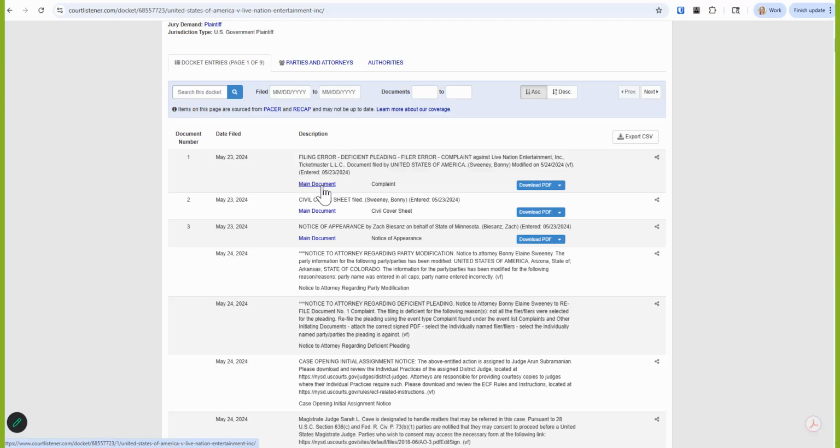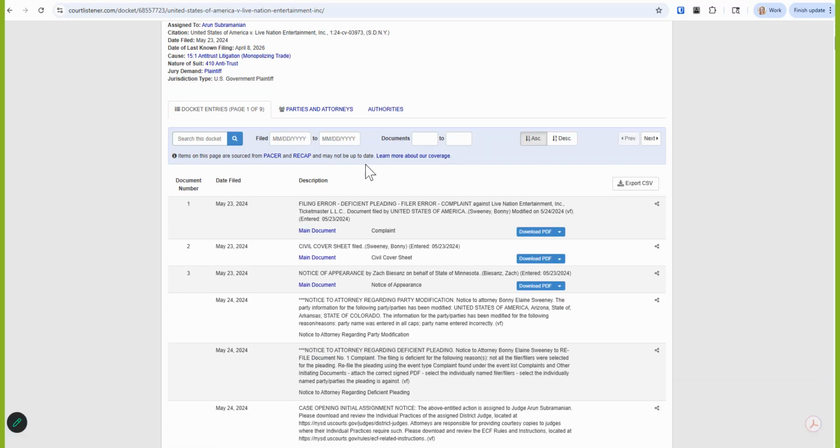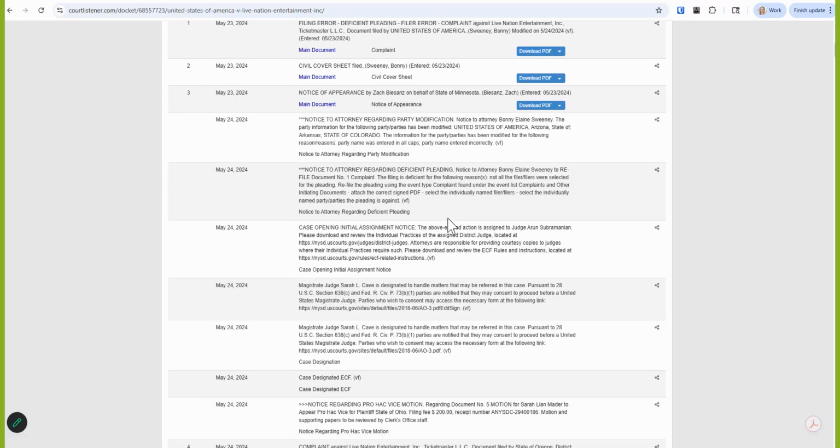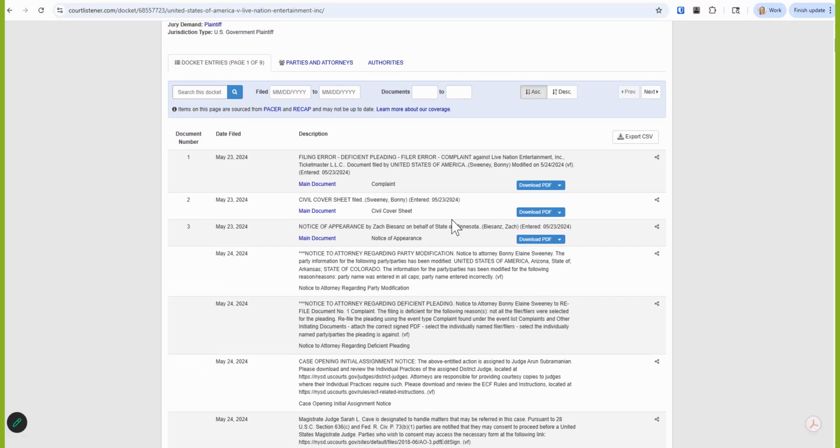The content itself depends on whether or not we have crowdsourced the document. So we will know that the case exists and we will know what happened in any given case, but we won't necessarily have the document. So right here in this case, in the Live Nation case, it is popular. So a lot of people have looked at this case. So a lot of these download PDFs for this main document, or for any of the documents, if they have a blue hyperlink, it means we have this document.